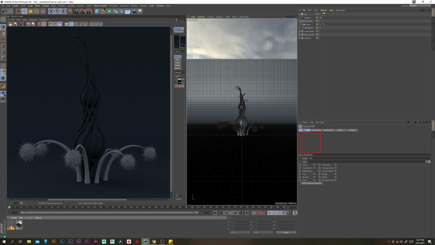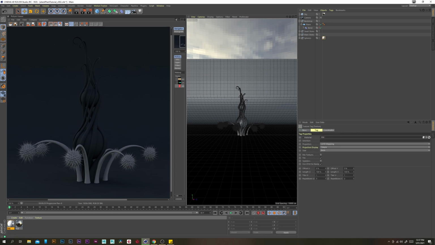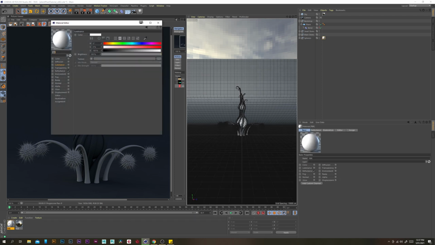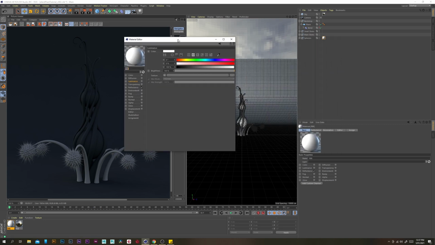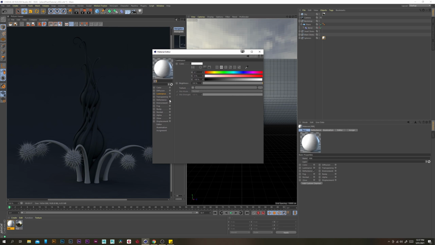Now let's start working on these spheres. Let's create a new PBR material and just put that on the spheres. And let's just open up our material and just stop our render so it doesn't make our computer slow. And I'm just going to turn off reflectance for now and work on the luminance channel.